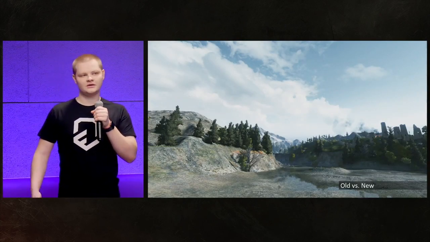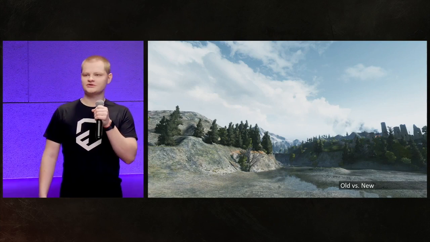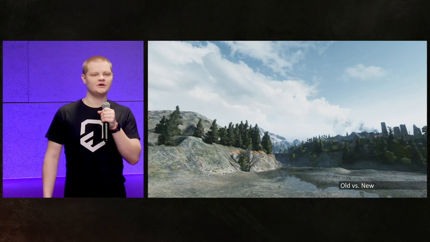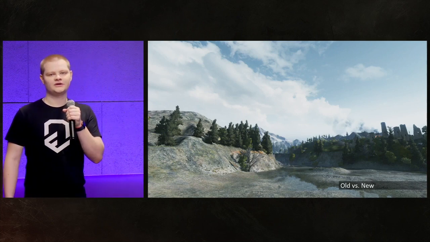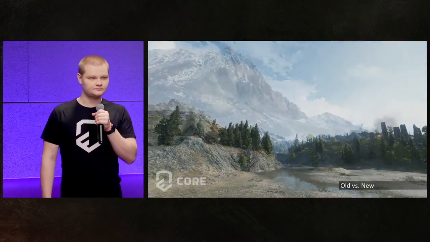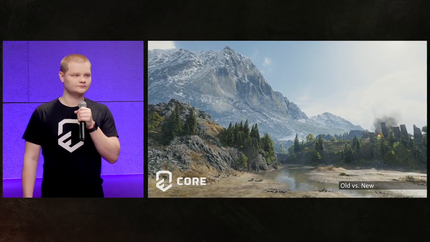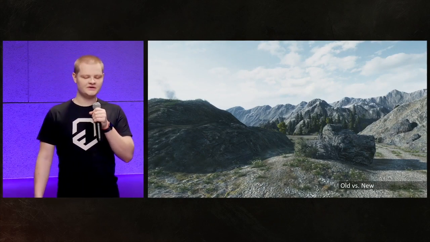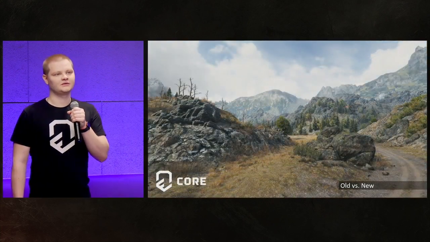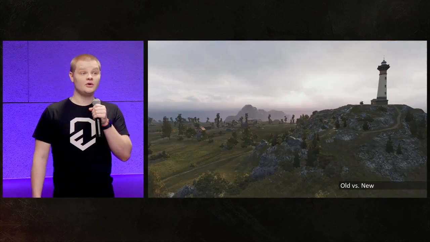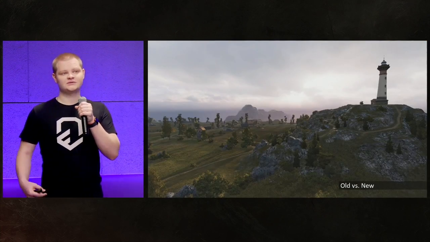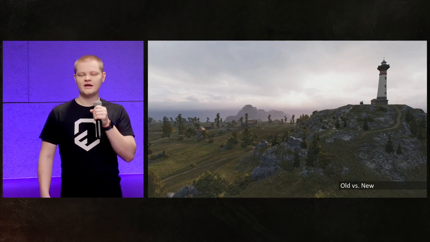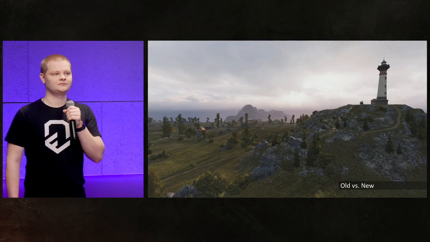Here are some comparison shots to demonstrate graphics quality before and after the introduction of the World of Tanks 1.0 update. As you can see, the difference is quite dramatic here. Although the visuals changed substantially, gameplay-wise these maps remain the same. So actually, gameplay wasn't changed.